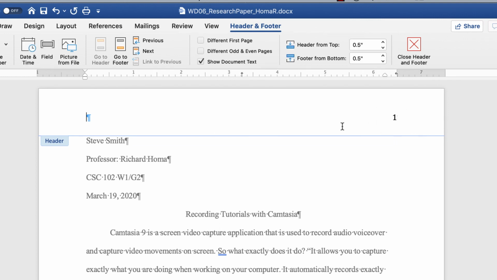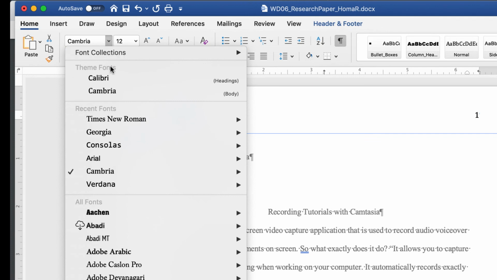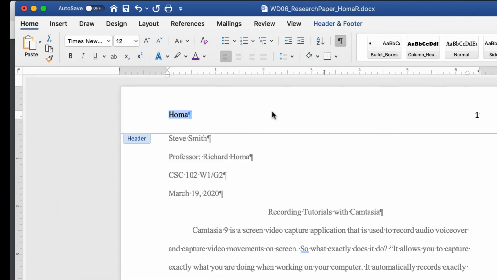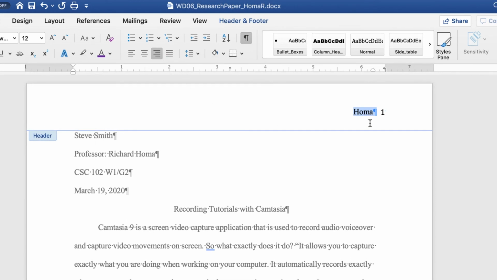And so what I'll do, I think this will be easier, is I'll click over here and I'll put my last name, Homa, and I'll make sure, even though you type it here, it doesn't always put it in Times New Roman. So go to your Home tab and make sure it's in Times New Roman. And then try this. Try to just align it right. And that's all you should have to do.